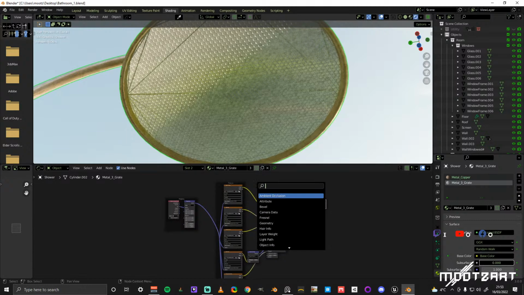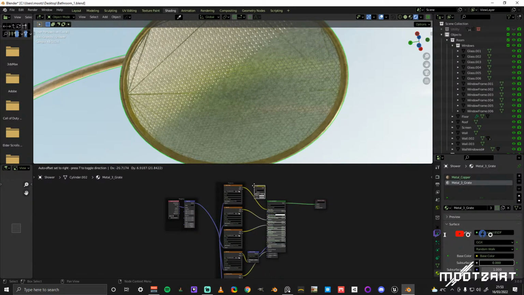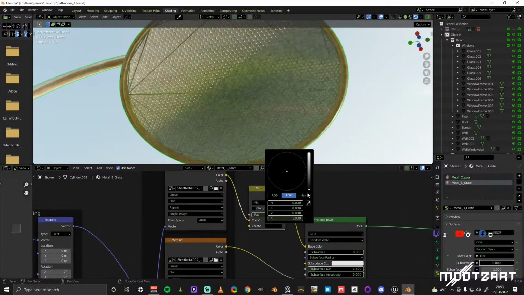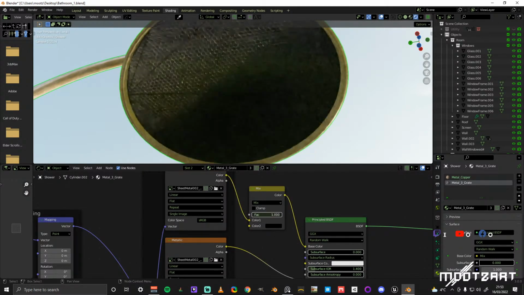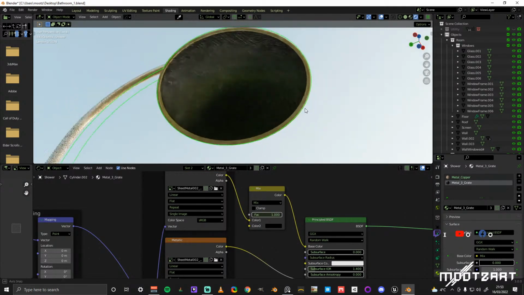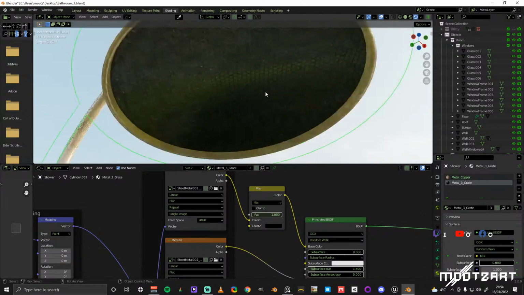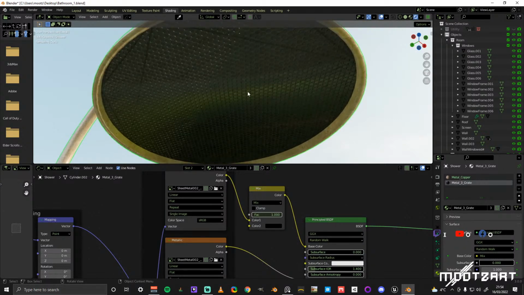Let's put a mix though. Mix RGB. Let's just see what it's like with a black mix. Fully black and more. It's kind of what I want. I mean, it's a cheat. It's not what it would actually be.